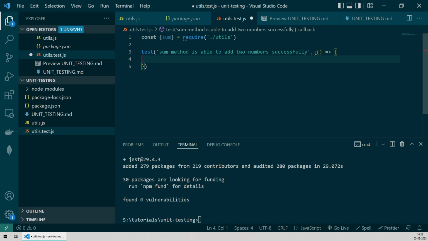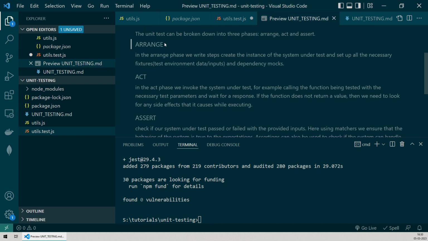Now within the actual test function itself, we are going to break our unit test into three different stages. And these stages are in general named as arrange, act, and assert. The arrange stage, or the arrange phase, is where you write the steps to create the instance of the system under test and set up all of the necessary fixtures, which are maybe, let's say, test environment data or inputs that are needed by the function.